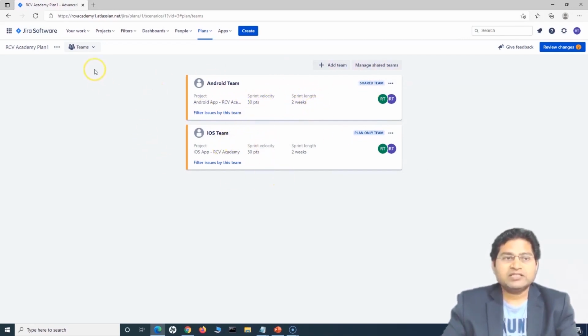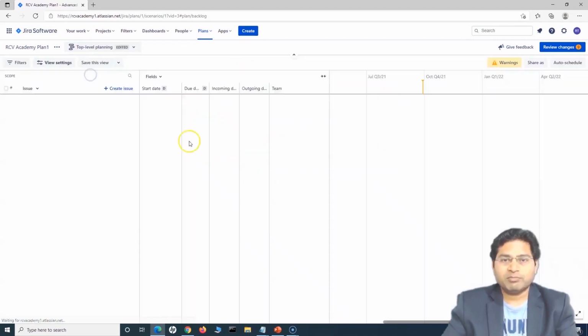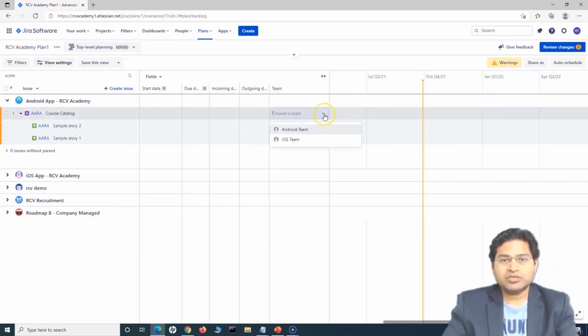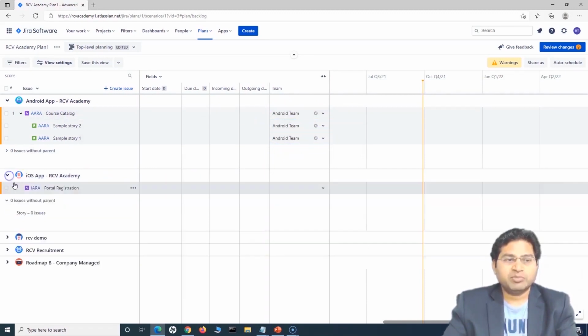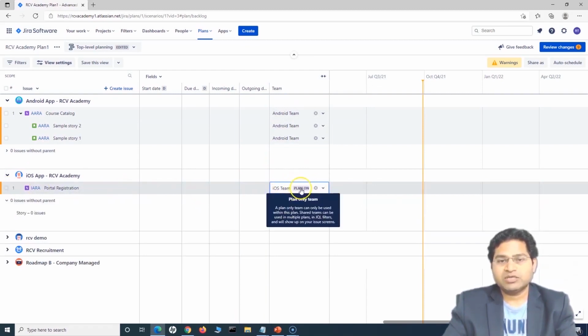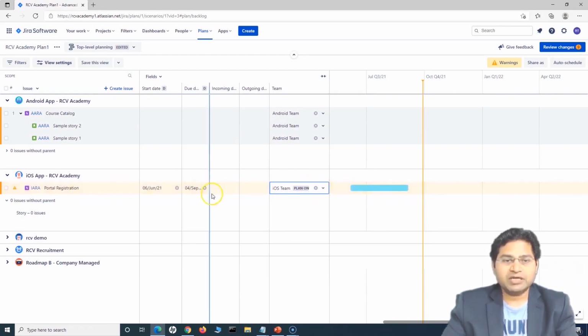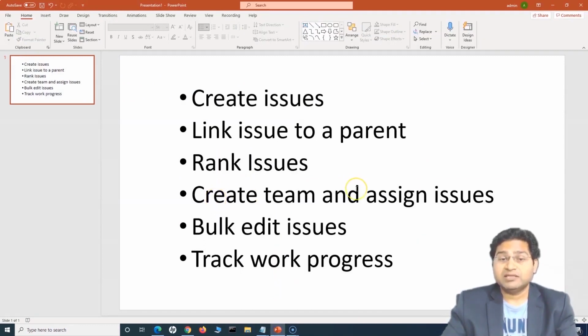Now once you have added these teams, we go to the top level planning again, and you'll see that teams are available here. Because this is Android, I know this is the work item for the Android team, and during the planning I'll simply choose the Android team there, and for the other one I'll choose the iOS team, and now you'll see the plan only team is highlighted here because this is the plan only team.